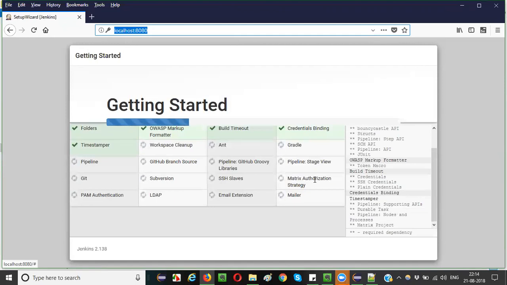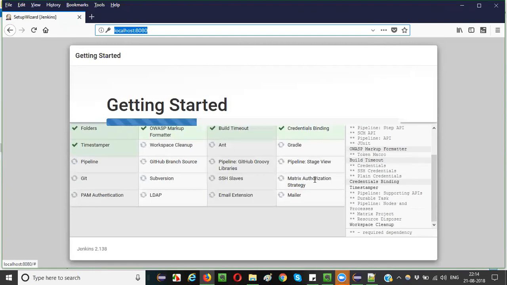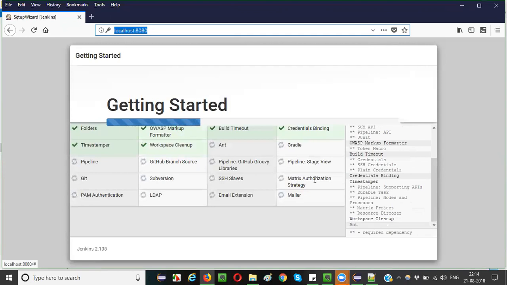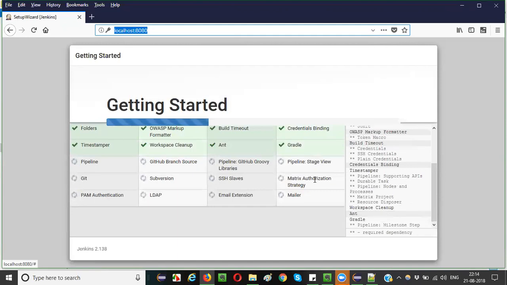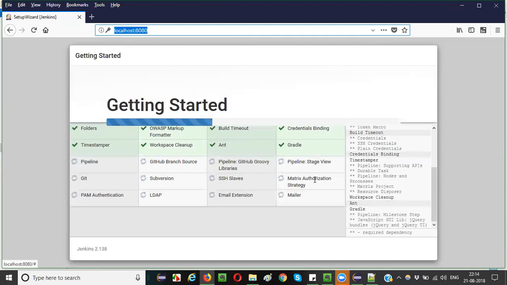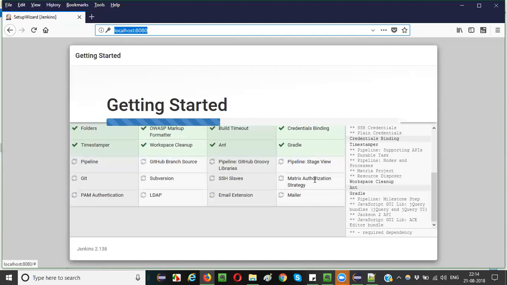So almost 5 plugins got successfully installed so far. Let's wait for the remaining plugins to get successfully installed. Almost 6 pass, 7, 8. 8 plugins got successfully installed so far. So these are the default plugins, guys.